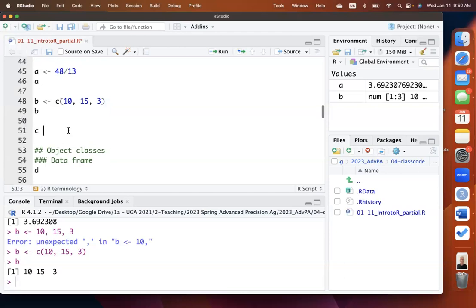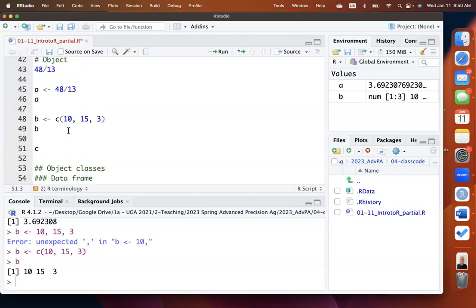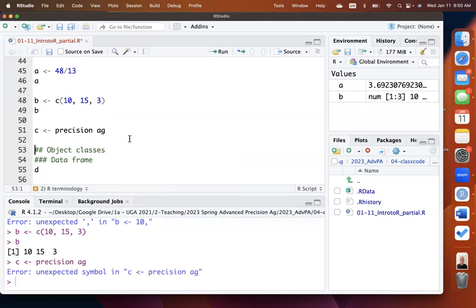Okay, so up until now, we've only assigned numbers, right? But that's not the only thing we can do. So now I just want to show you a quick example of how you would assign a word or a character to an object. So just use that assignment symbol there. And if I just write something, so I'm going to write precision ag. If I just write that, it's not going to work.